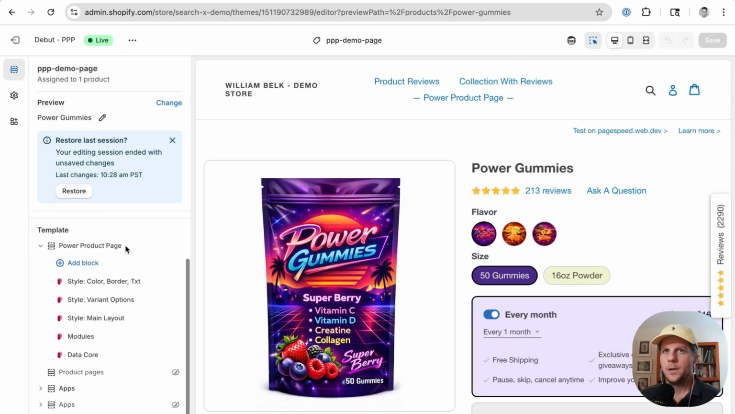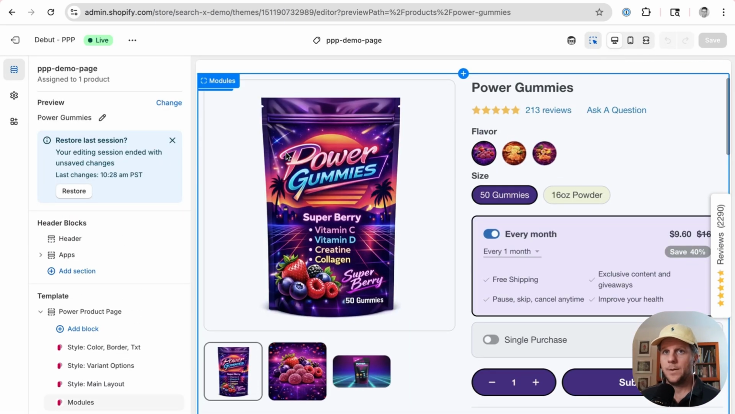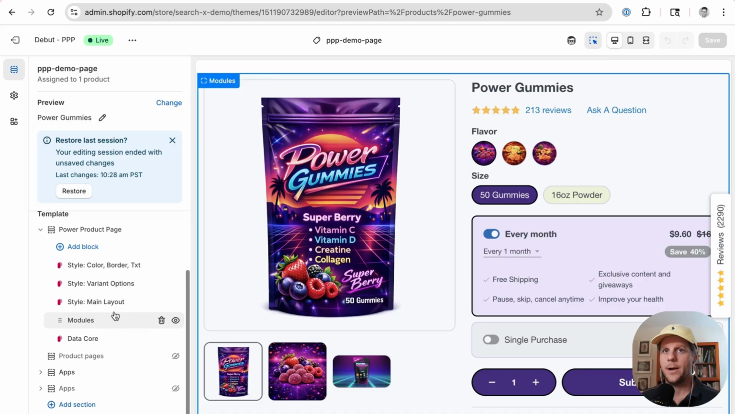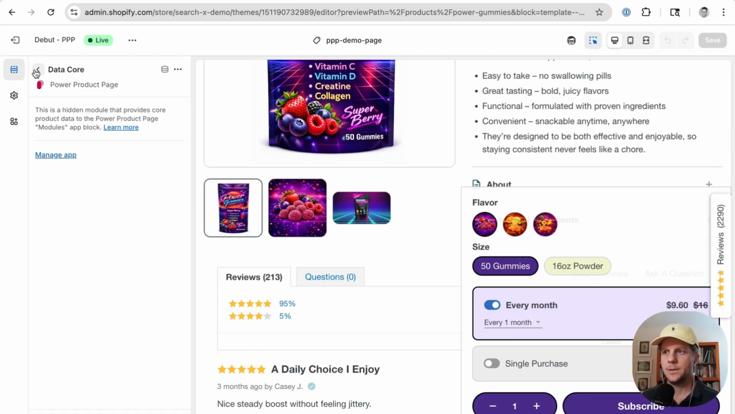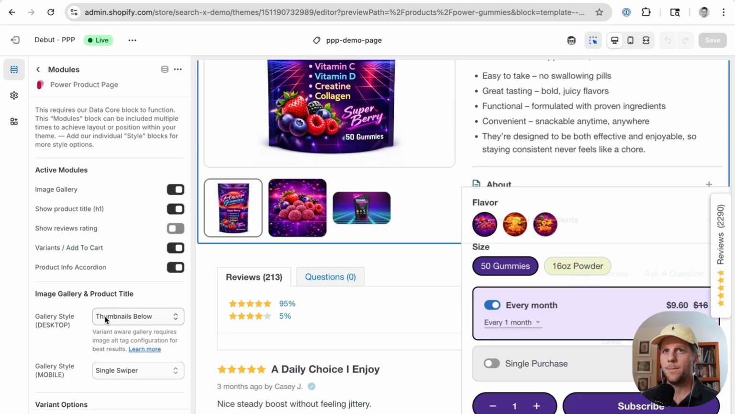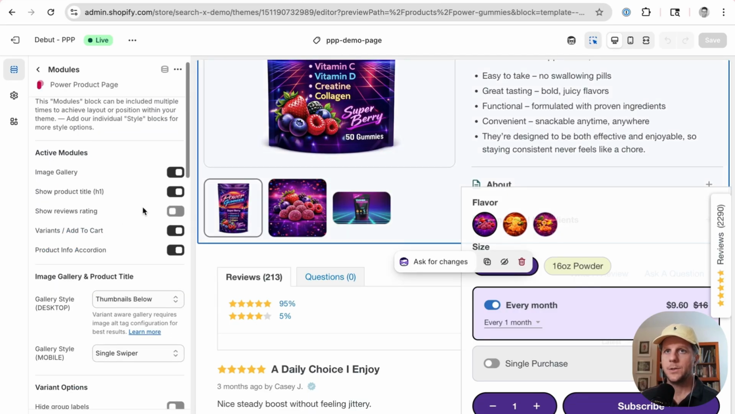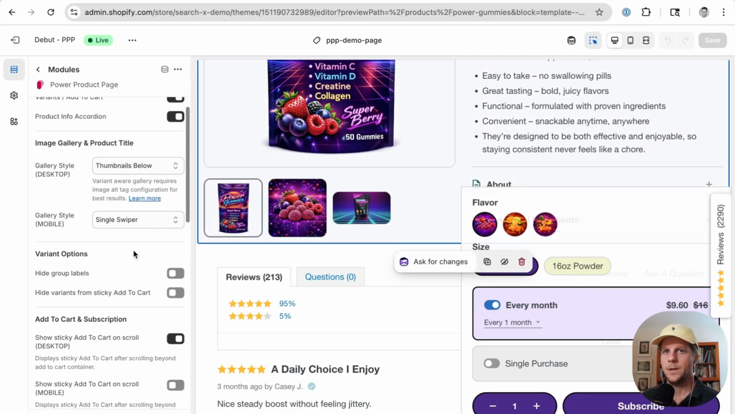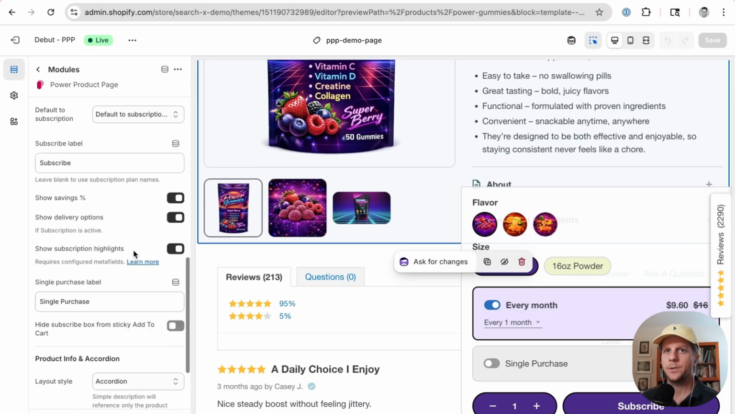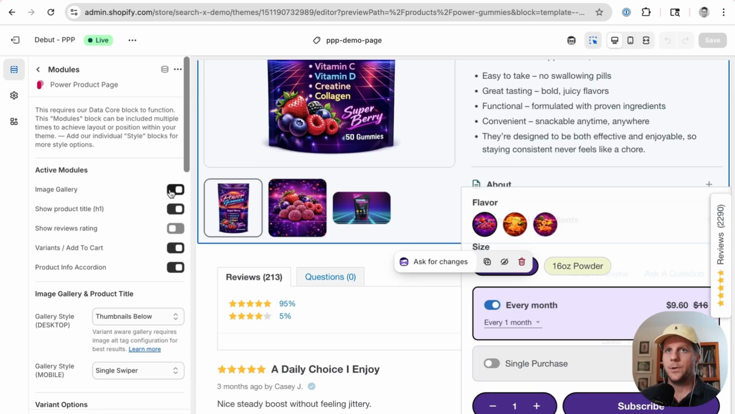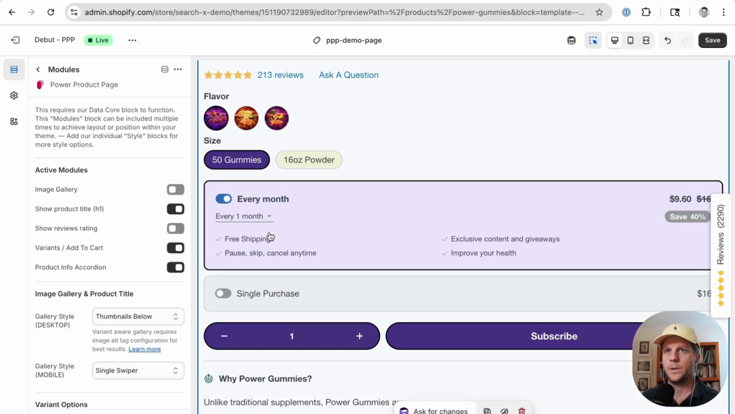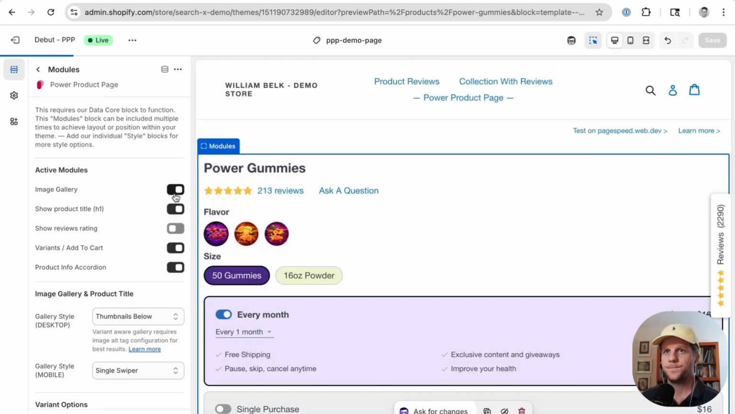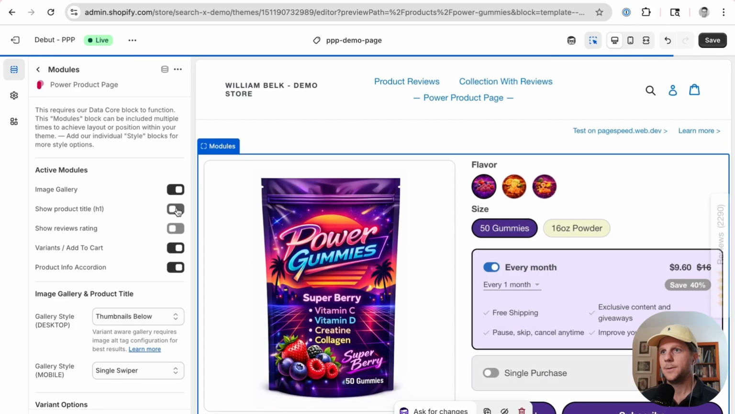So here's our product template. And then here are our app blocks. So I've already added the data core and the modules app block. You can see the data core doesn't have any settings. It's just for data. And then the modules app block, this is where our main features are, and then our initial configurations. So you can see, we can turn off the image gallery. We can turn it back on. We can hide the product title.